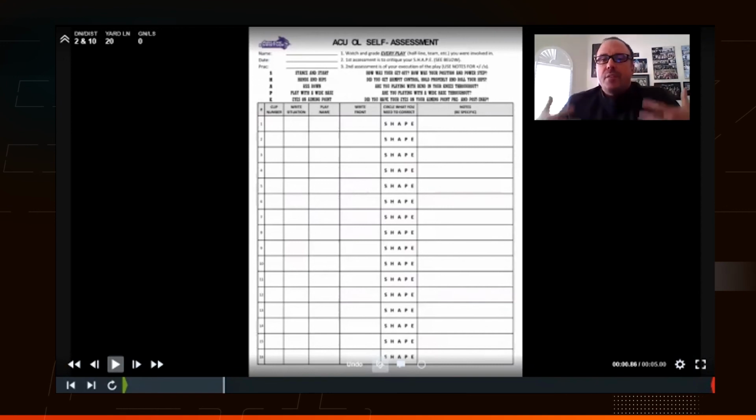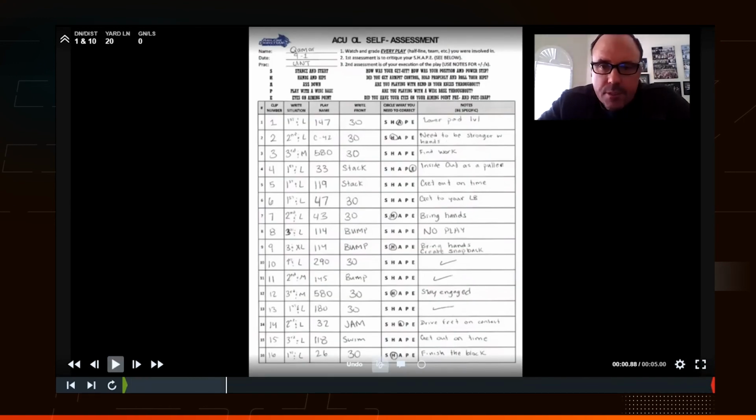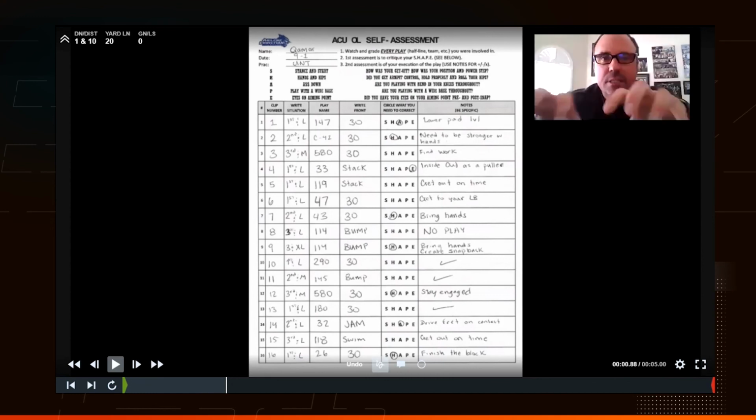So again, this is a daily deal that these guys do. And here's a filled out one. Doesn't take long, but this is stuff, obviously you don't have time to stop in your meetings and critique 5 offensive linemen's S.H.A.P.E every snap. It's something they have to buy into. They have to understand how to do it.